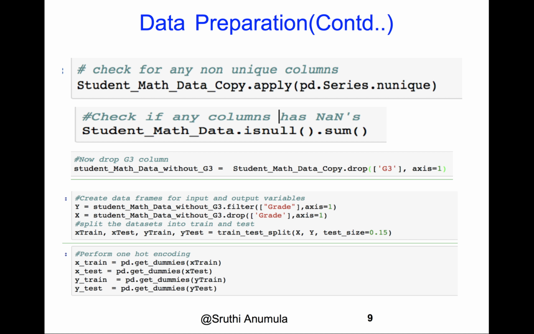Now I dropped the grade 3 column, that is the final grade column, and created 2 data frames for input and output variables. And now I split the data sets into train and test. Next, I performed one-hot encoding of all the categorical variables.